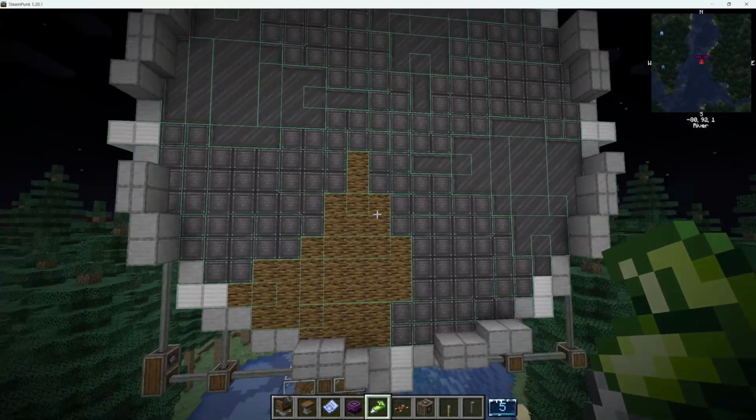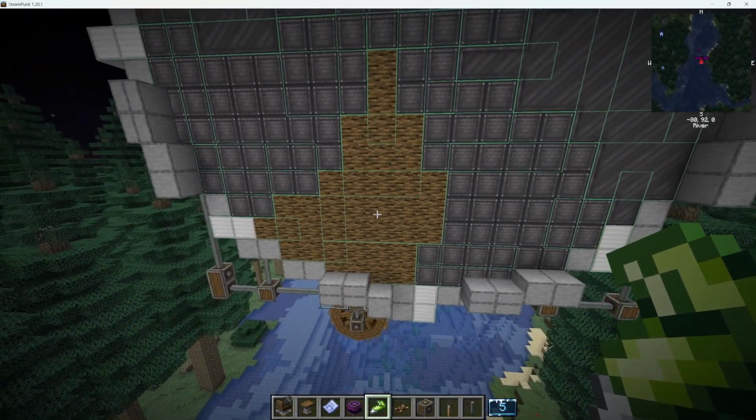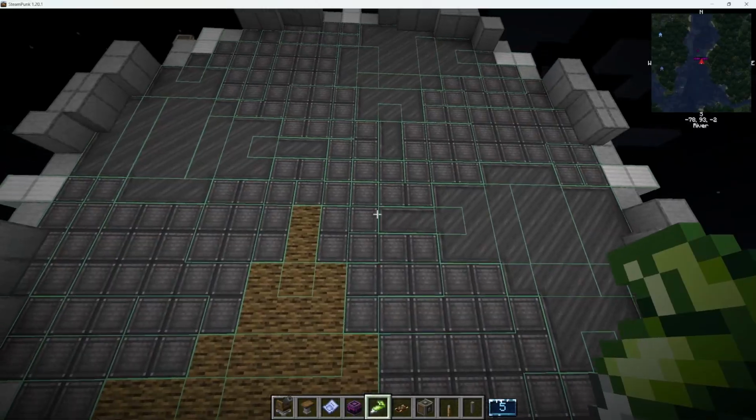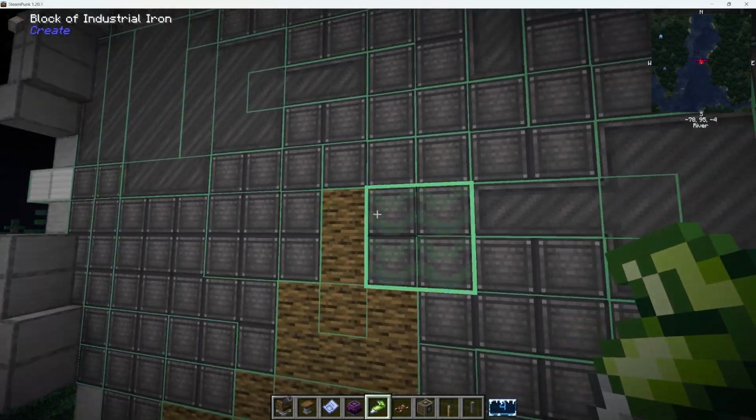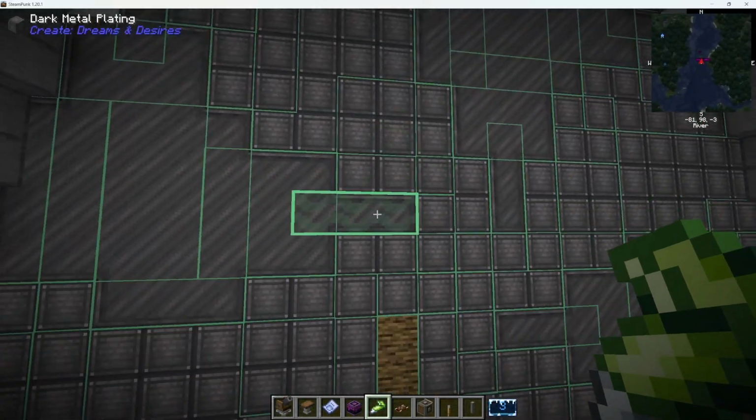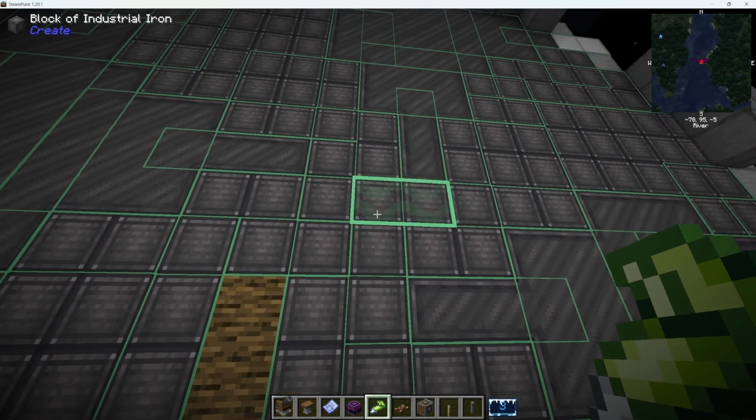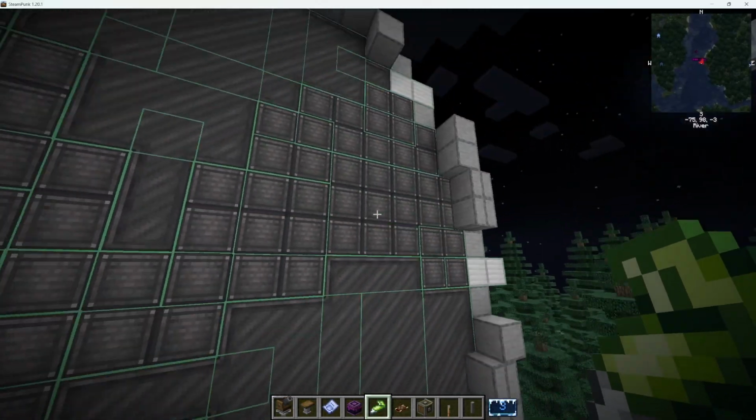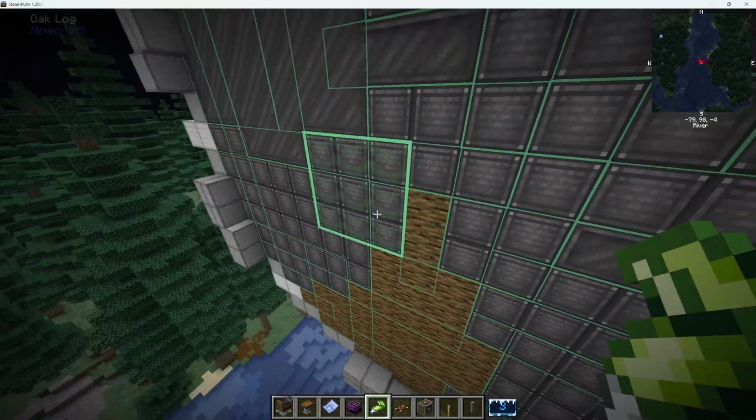What I recommend you do, if you're building this from scratch, you take this pattern that the oak logs are in, and you copy it into the corners, and you fill the rest in, and then you come here, and once it's all filled in, you glue just the wood parts together, or the dark metal plating parts together, and then you have this here. You can see, so this block here, the top right, it connects to this door, and then this door, and this door, to this one, and this one.